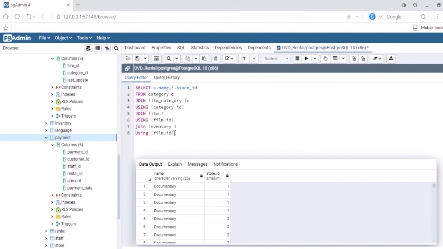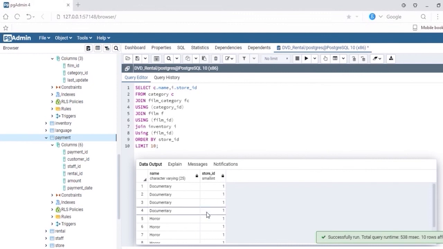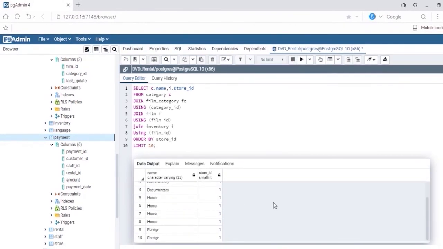So if we order it by the store ID, and we can limit it up to only 10 outputs. So this is how it is. It is first of all ordered by the store ID, that is only one. Okay, so this is how we can use joins.